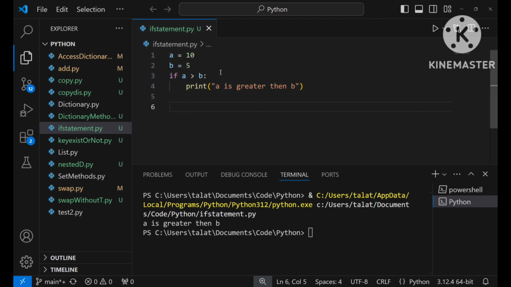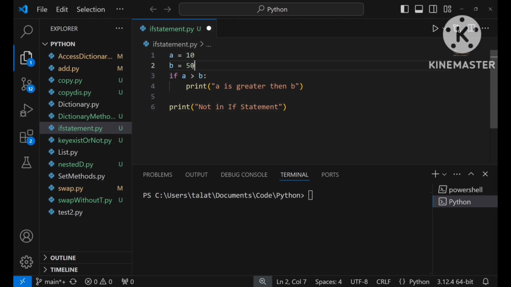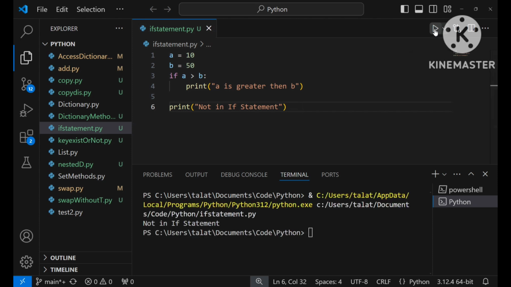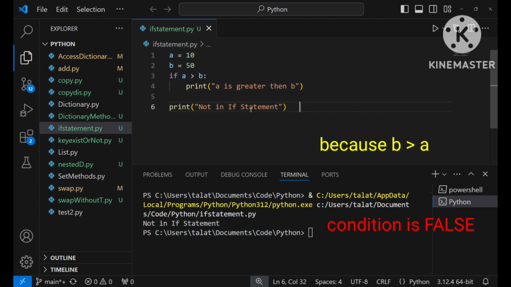I'm writing a print statement outside of the if statement. So I'm writing not in if statement. And click on run. As you can see, it shows not in if statement because here the condition is false. Our condition is a is greater than b, but here b's value is greater than a. That's why it shows not in if statement. If you have any query related to this if statement, then you can ask me in the comment section below. So let's talk about another example.